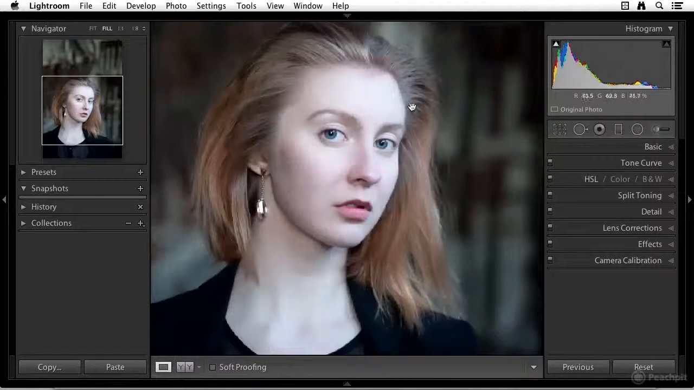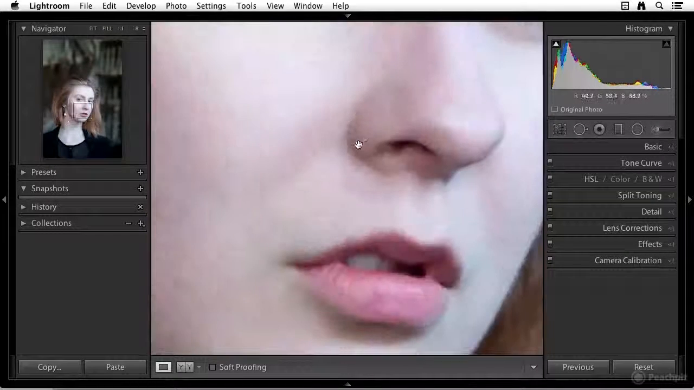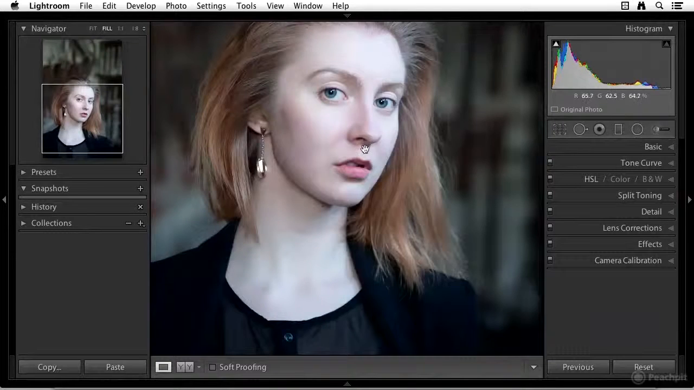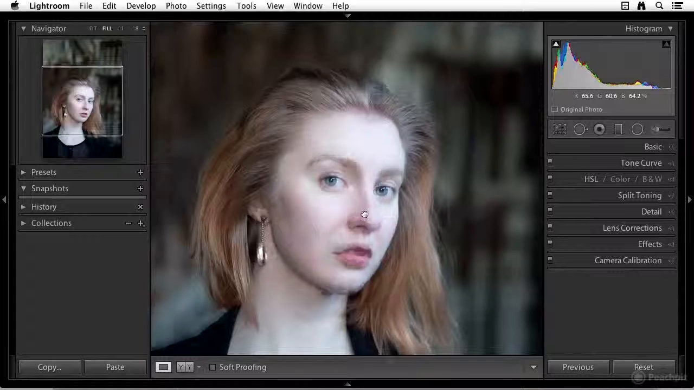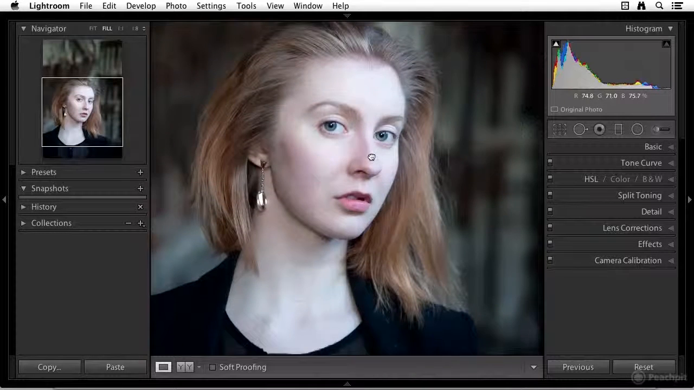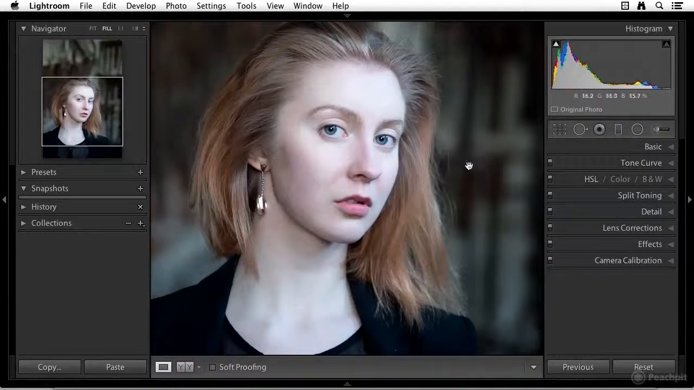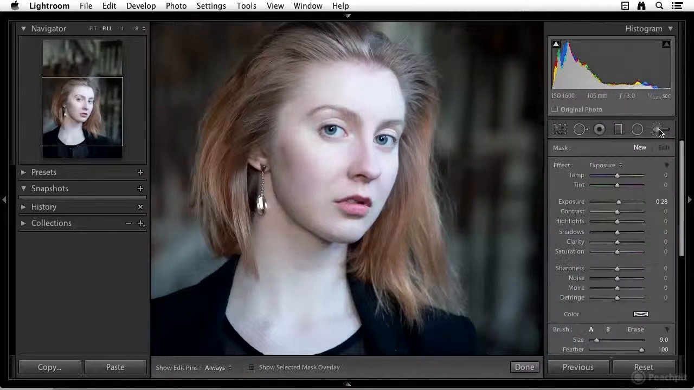And I'm using the space bar and moving around. Let me go back down to the fill view. You can see where I am up here in the navigator. And position her face. Okay, so now I'm going to select the adjustment brush, which is over here underneath the histogram. Click on it, and now we have the powerful adjustment brush ready to go.